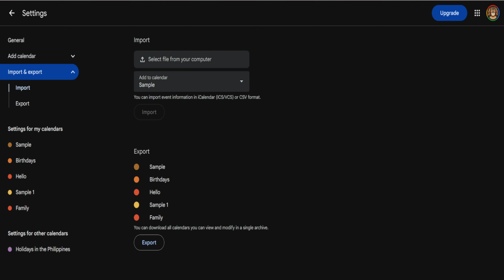It's a simple process, but it can be very valuable if you want to back up or need to move your calendar data elsewhere.